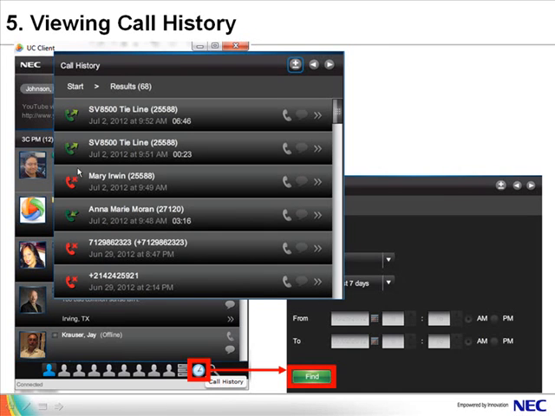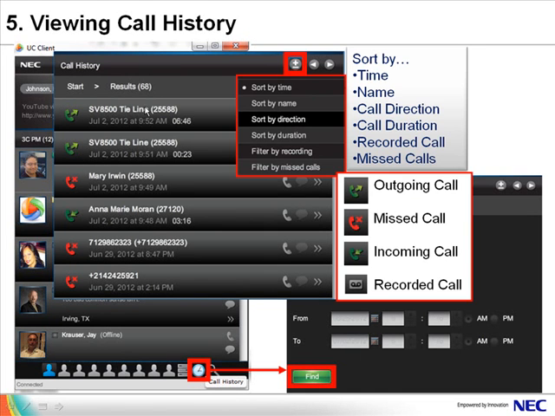You'll notice that we have various icons that come up, right? This indicates outgoing, this indicates a missed call, this indicates an incoming call. And you see some of these icons defined over here in this little red box. I can also sort my call history by, again, clicking on this plus minus sign. Right? I can sort by time, by name, by direction of the call, sort by duration of the call so I can see all of the longest lasting calls. I can filter by calls that were recorded, or I can filter by missed calls.